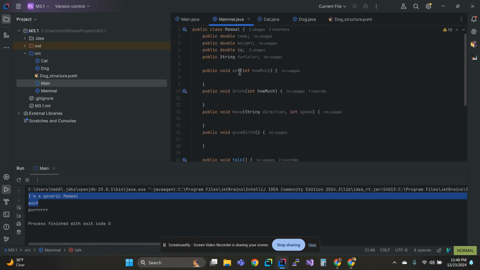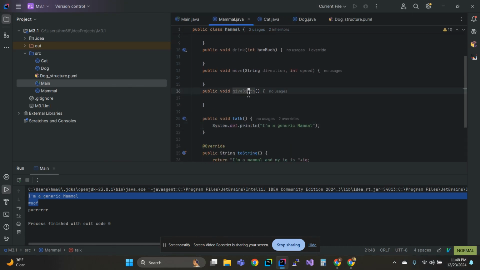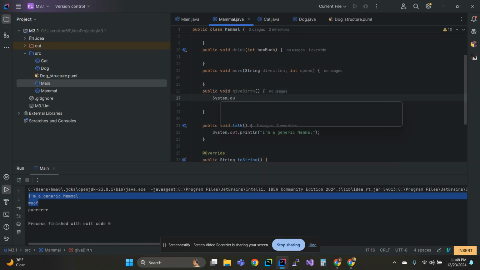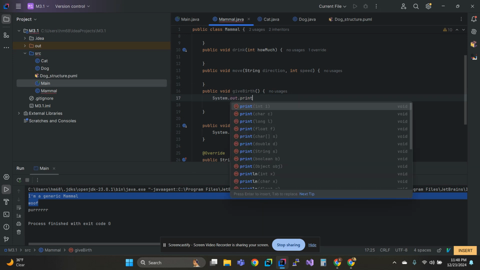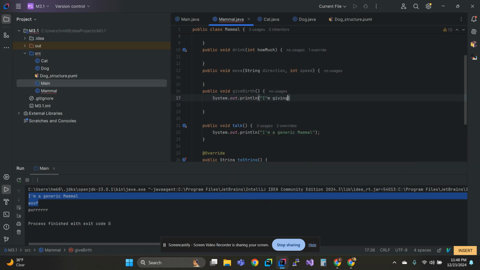So for example, if I wanted to, let's give birth. This is completely weird. System.out.println, I'm giving birth.